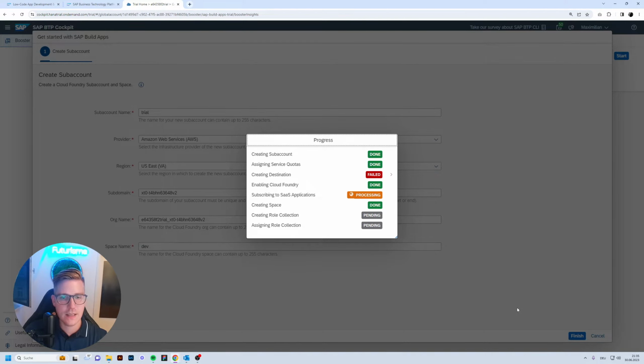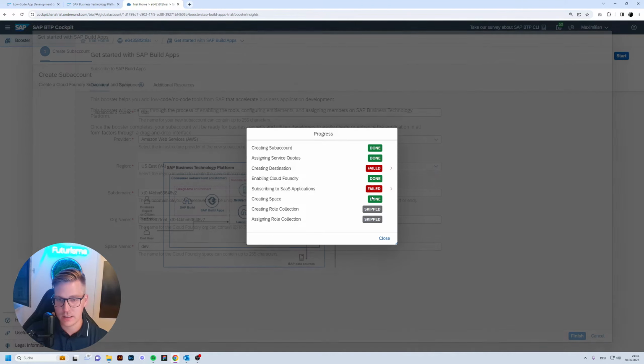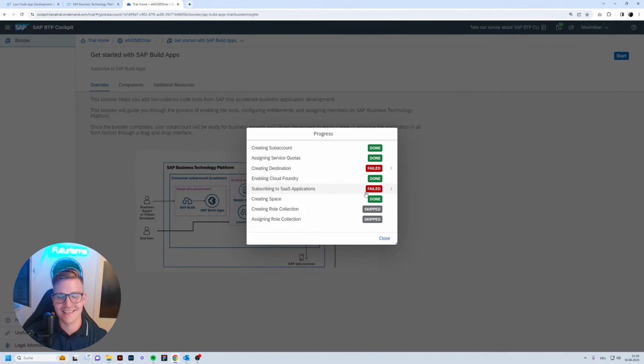In the meanwhile, we see that quite a few steps are already done. We see that one step has already failed, but no worries. This is somehow normal. I did this already like 5 times and the same thing happened. And I'm going to show you how you can solve this issue here. We're just waiting for the other step to fail, and now we can see that we have 2 steps that failed.